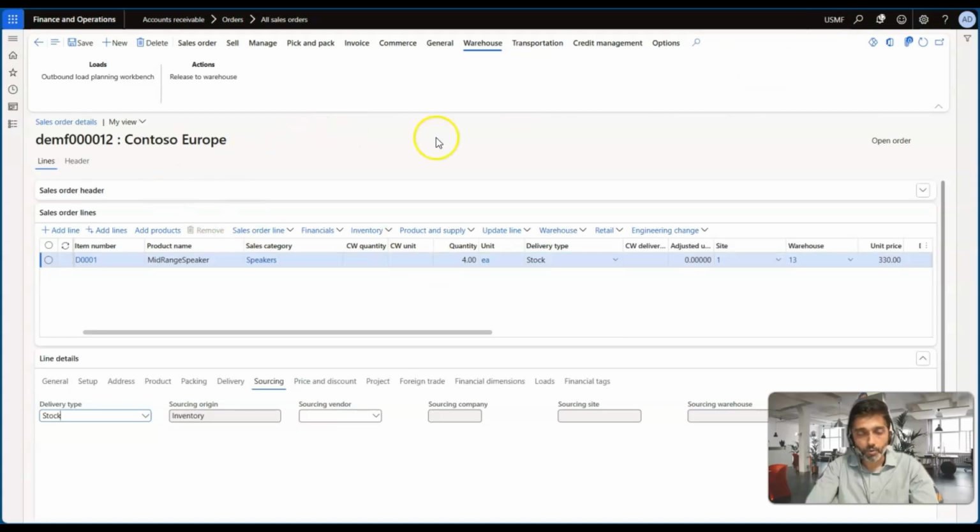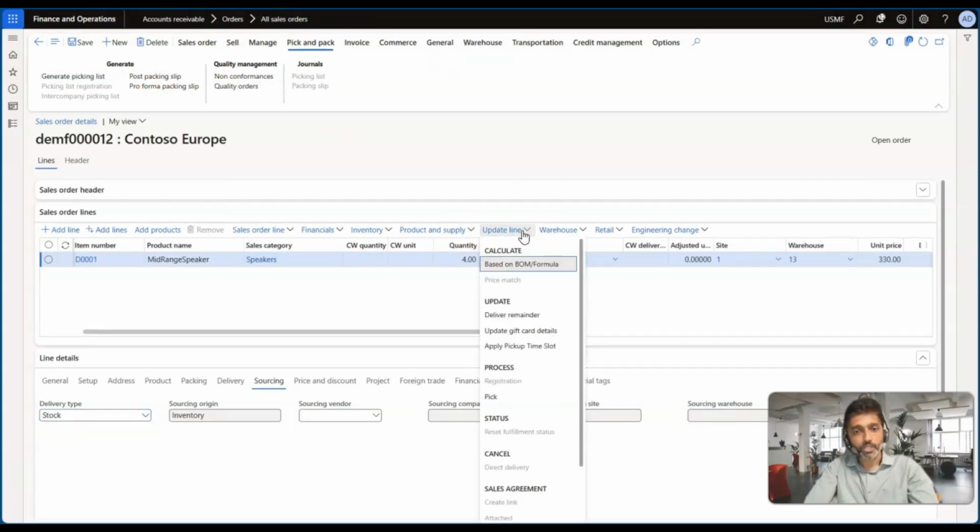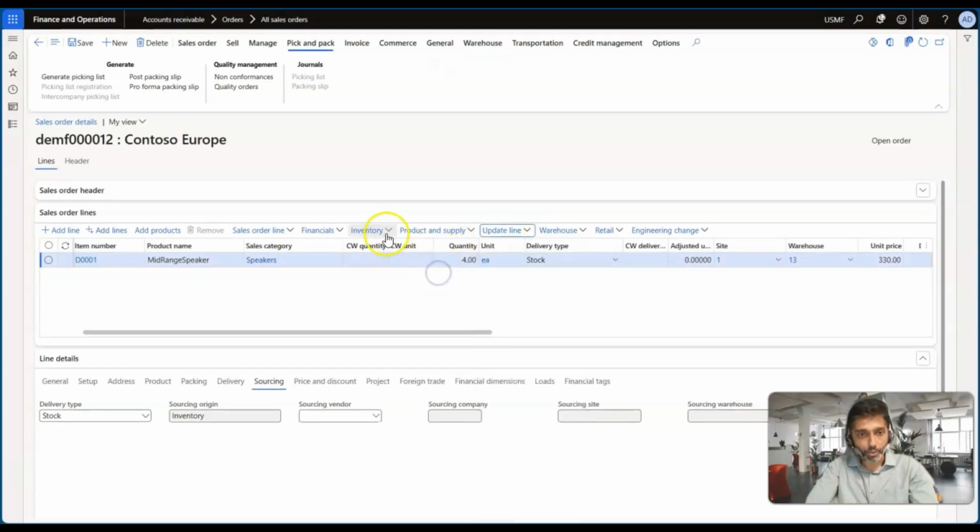First in USMF, we will quickly go to pick and pack. Then we will post the packing slip. But before that, let me check if the stock is available for this item, because we just quickly added the item. I'm not sure whether the stock is available. Let me go for reservation.